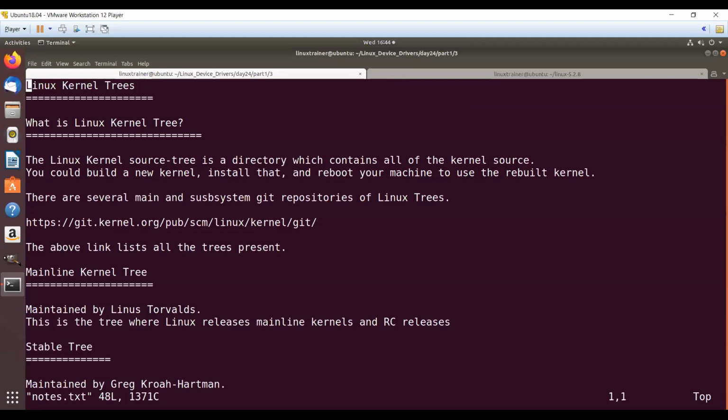Let's look into the Linux kernel tree. So what is a Linux kernel tree? The Linux kernel source tree is a directory which contains all of the kernel source code. Using this kernel source tree, you can build a new kernel and install it, and then you can reboot your machine to use the newly rebuilt kernel.